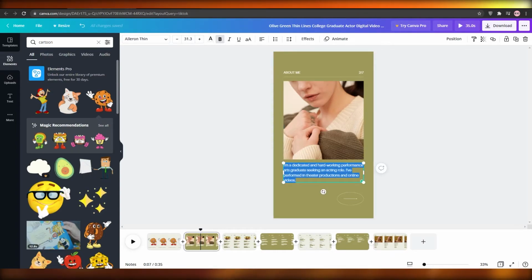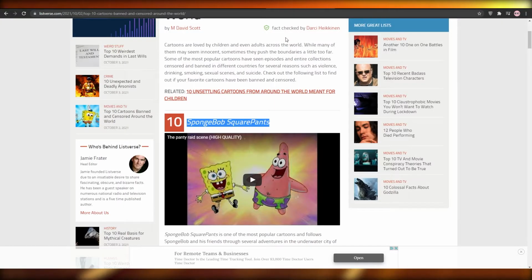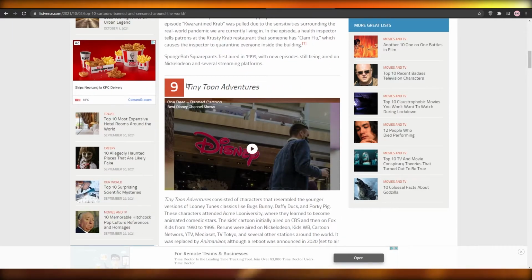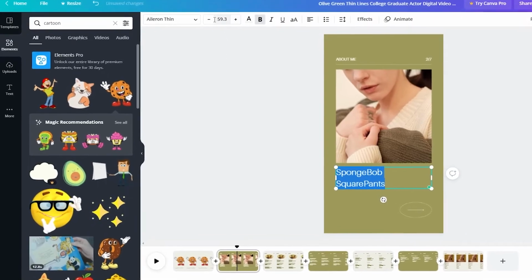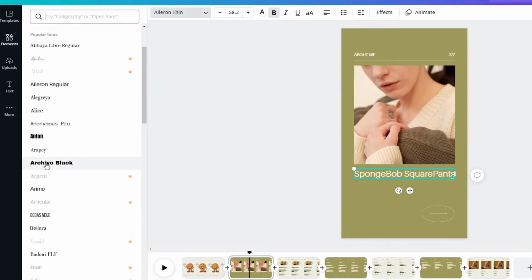Now from over here, similarly, coming back to this particular list, copy this particular title, and then come back and paste it over here. Select this, increase the size. You have to make sure that everything is readable. From over here, just choose a very catchy title.